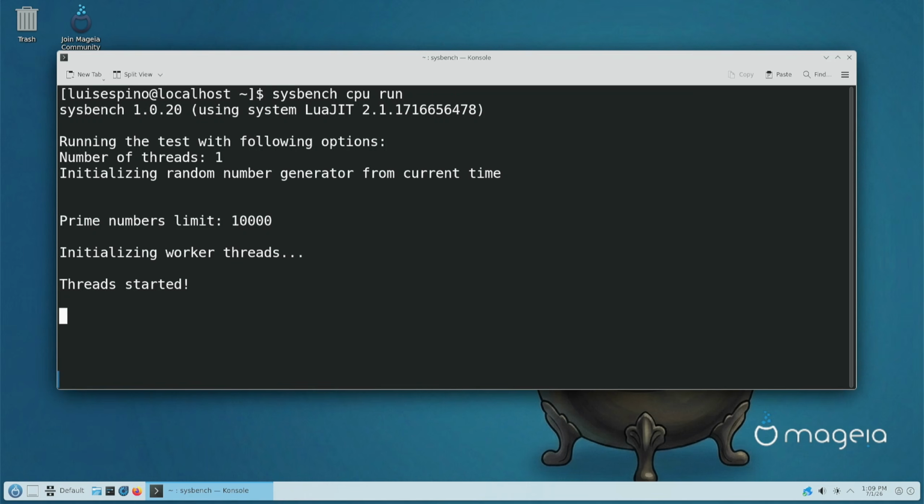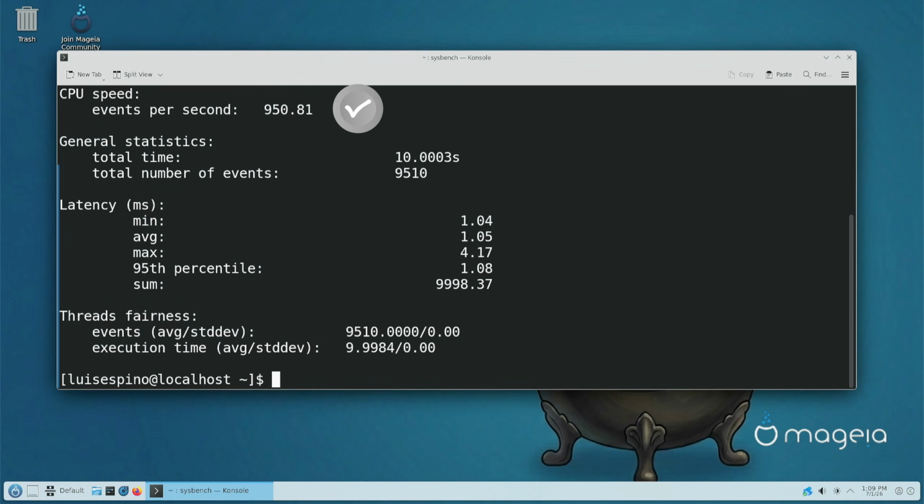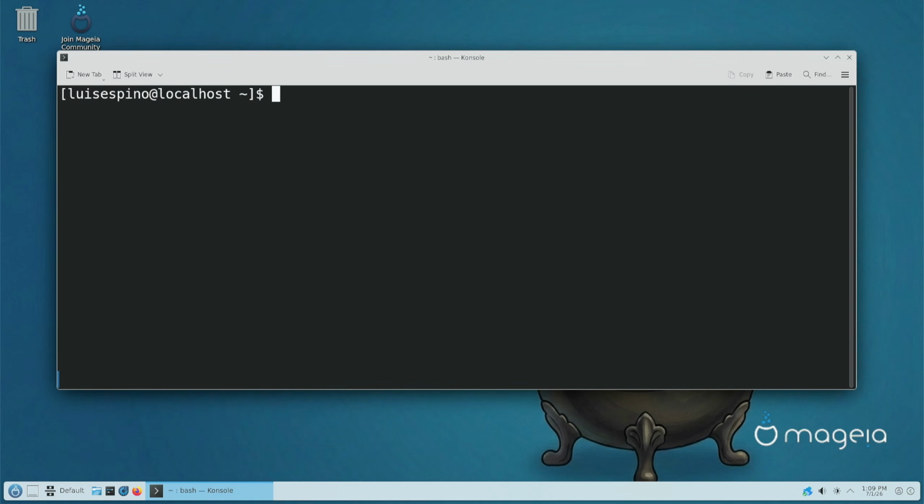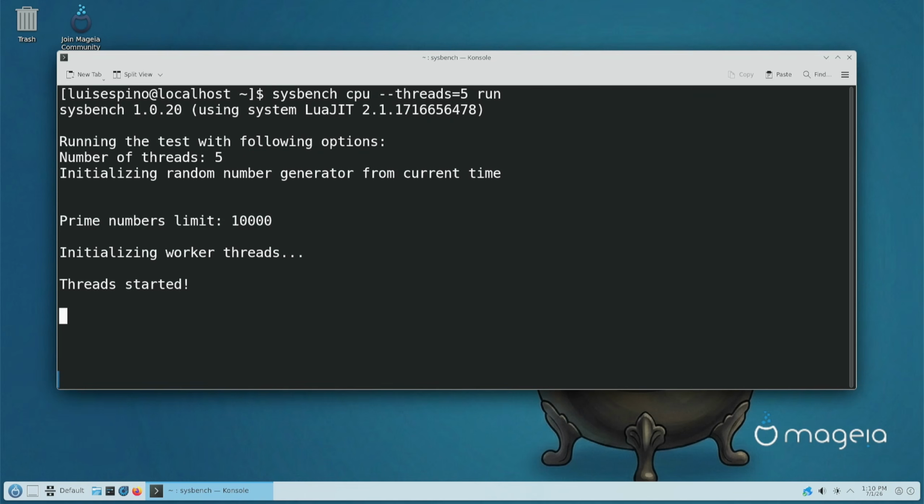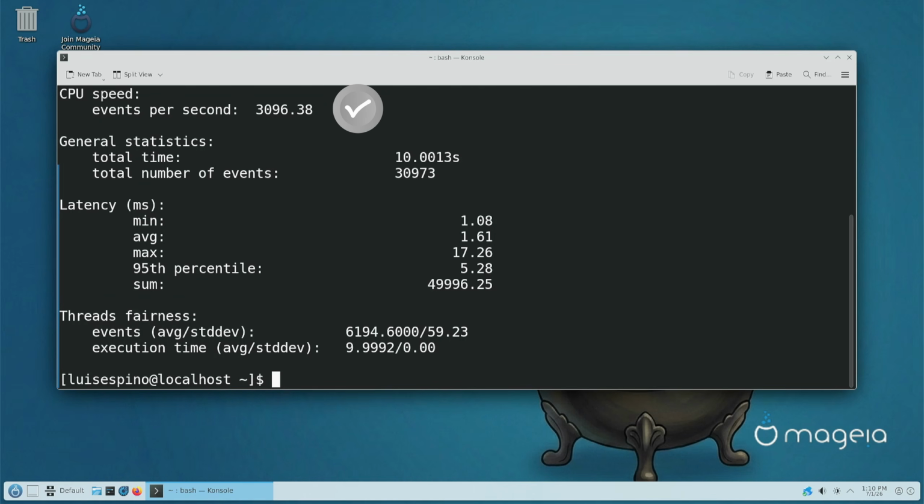We test the CPU using a single thread. The result of this test was average. We ran the test with the CPU, but with 5 threads to check the concurrency management. A good result was accomplished.